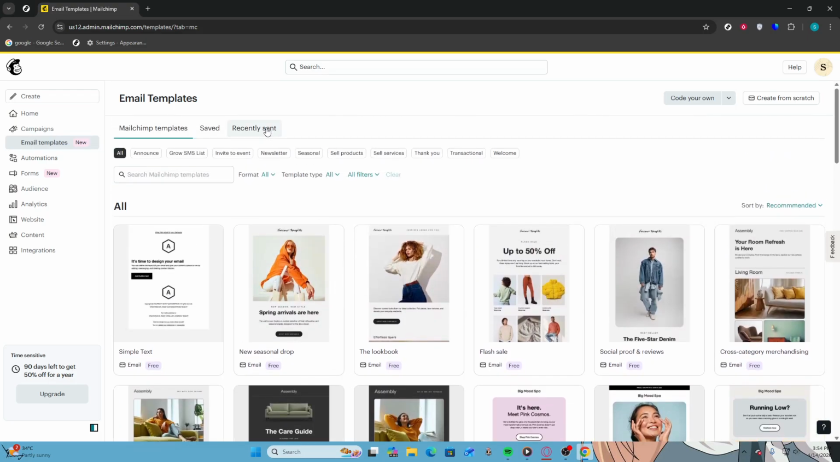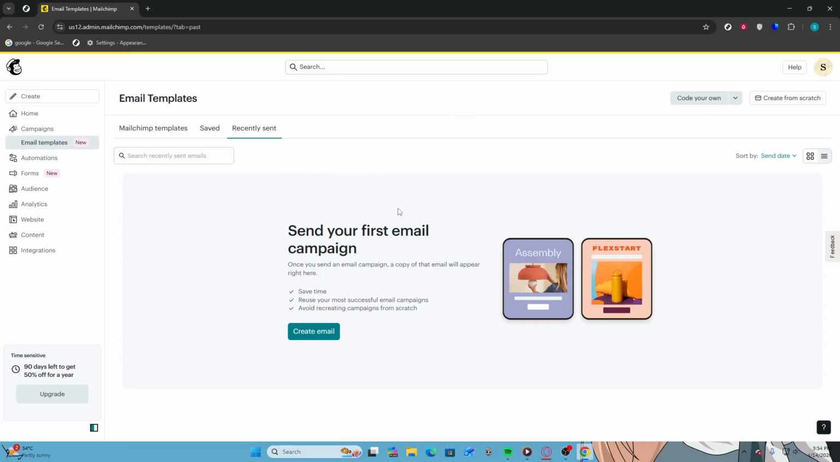Then select the Recently Sent tab to view templates from emails you have recently dispatched. This feature can be helpful if you wish to reuse a design that performed well in the past.